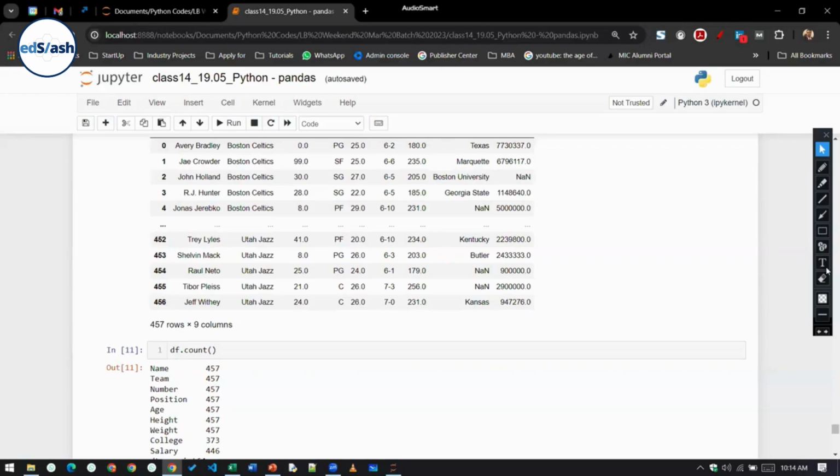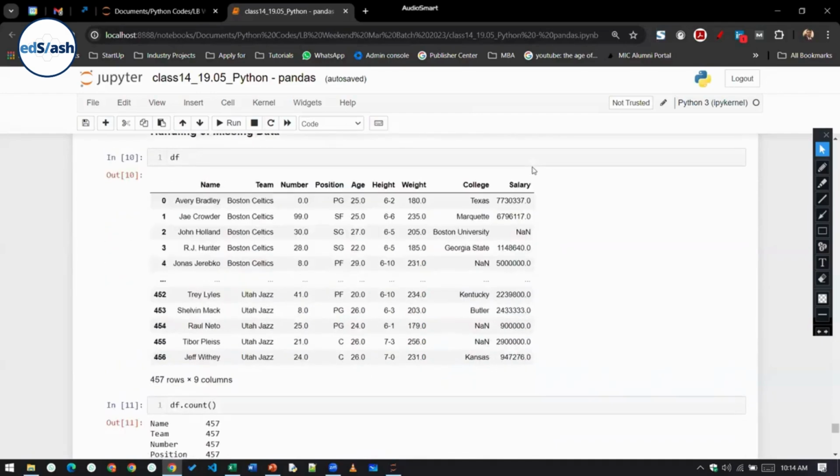We can try to find out some trend in the data set. How? Suppose I want to see what is the mean salary of the players playing for the Boston Celtics. It is possible that the players who are playing for Boston Celtics have the highest salary, and those playing for the Utah Jazz team have the lowest salary. It is possible, right? Salary can be dependent on team also, right?